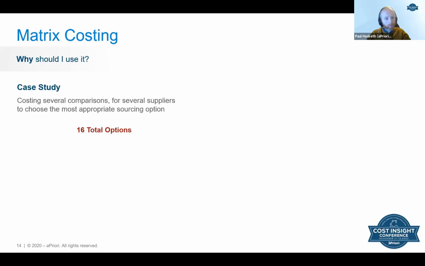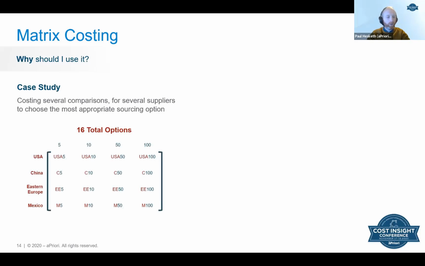So I'll draw your mind back to the matrix we looked at the start. We have the regions on the left, the batch size on the top, and we can do this manually. We're going to look at 3 different options. If we were to cost these manually, if we were to cost these using aPriori one by one, and if we were to cost these using matrix costing. So these are anecdotal examples.